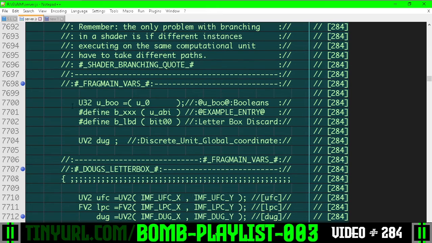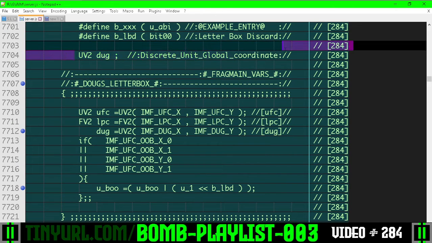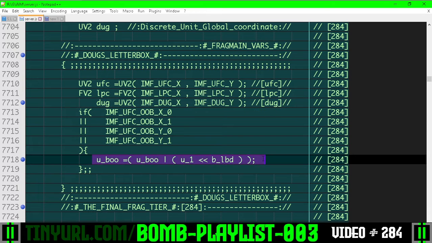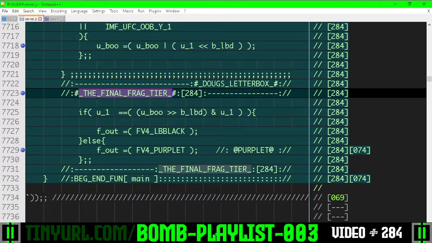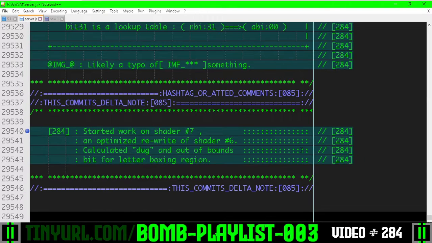Inside of main, we have a bit flag for 32 booleans, and the only boolean we have right now is the letterbox discard boolean. Here is the discrete global unit coordinate, and then right here we have a scope, because the only thing we want to escape from here is that discrete global coordinate, and also the bit flag that we want to set if we're out of bounds. And right here, the final frag color is either going to be that black or purple. That is all we did, and here's what we did, right?